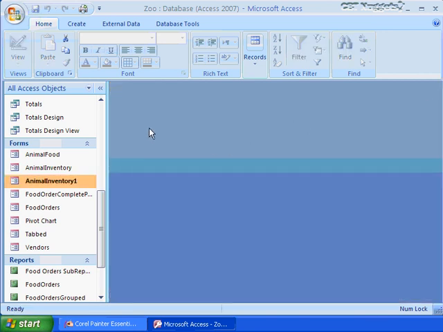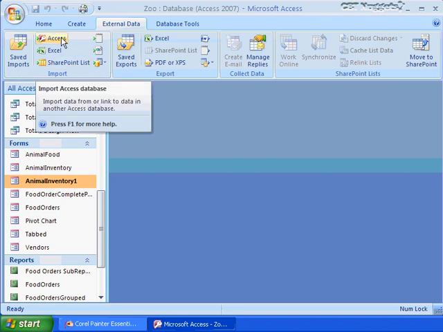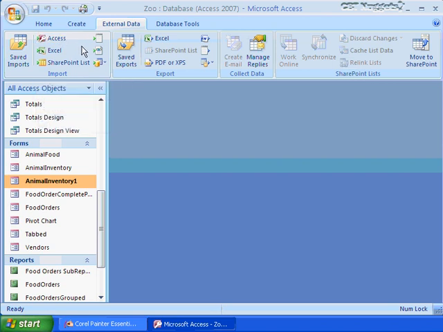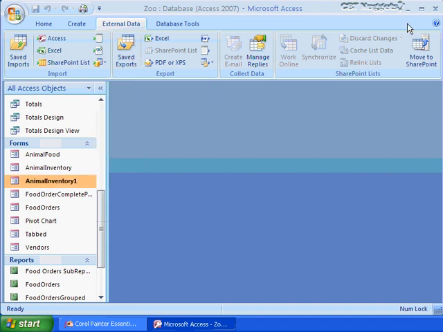In order to import information, that's on your External Data tab. You have this whole import area. You simply have to know where your data is located. You can import from an Access database. You can import from Excel, SharePoint, XML, a text file, or any one of these items that exists out there somewhere on your network or in your computer.